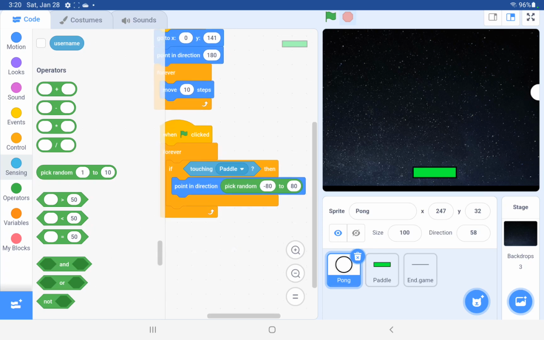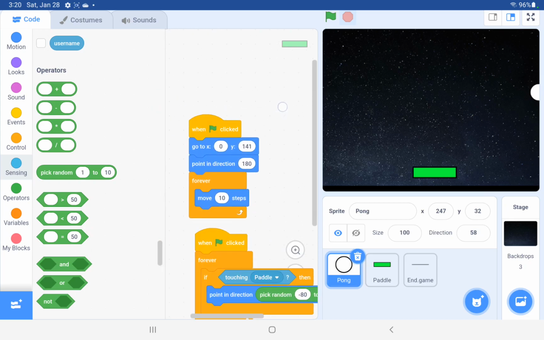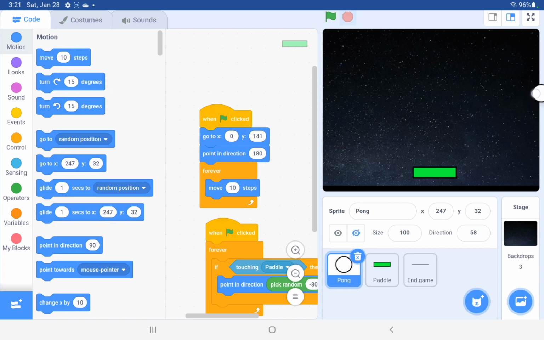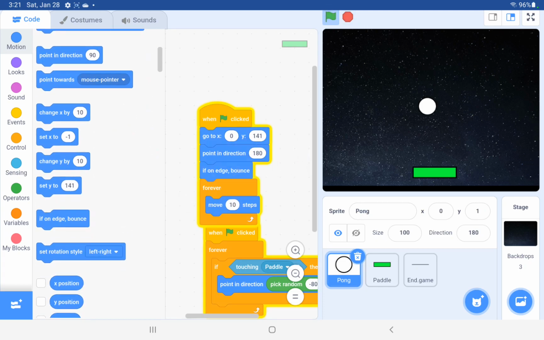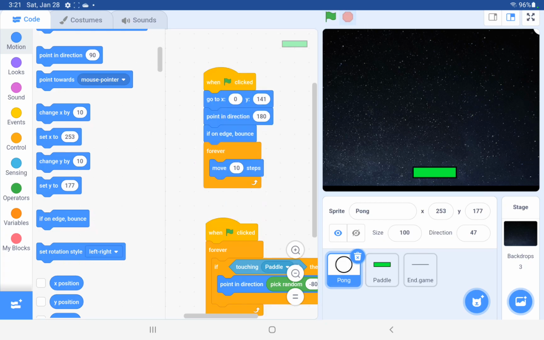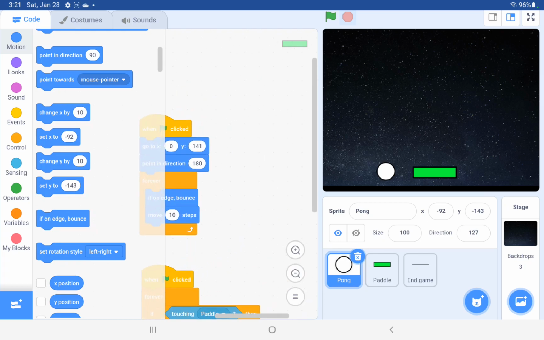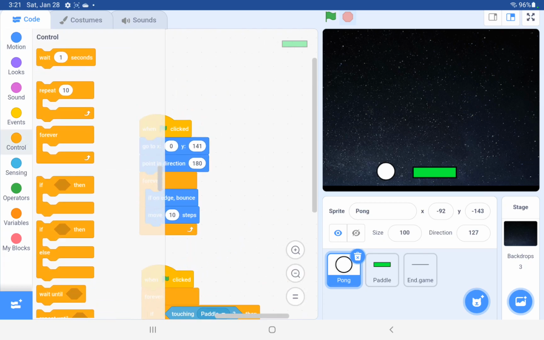So now what to do is, if you come back to this one, you can see how the ball gets stuck on the side. We don't want that. So we'll add the if on edge bounce block, which I showed before. So now what happens is it bounces. Never mind, it does not bounce, because I forgot to put in the forever block. Okay, there. Now it bounces forever on the edges. Done. Nice. That's cool.